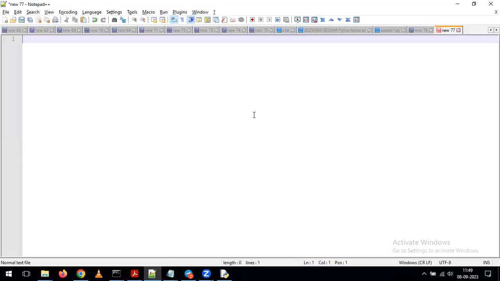So in the morning session we discussed our data types and all these things. Now we'll start discussing some new topics on the Python side. So this will start with the conditional statements.